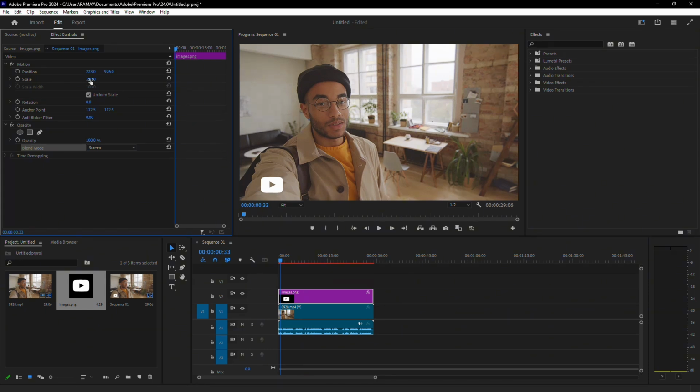To resize the watermark, use the scale controls in the same panel. Reduce the size so it's noticeable but not distracting.